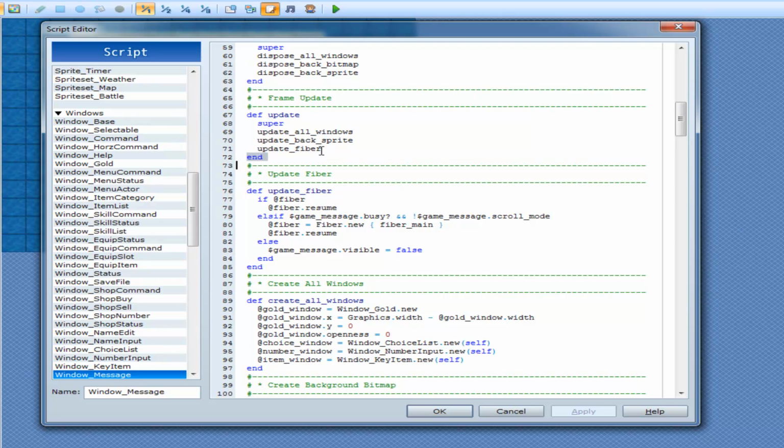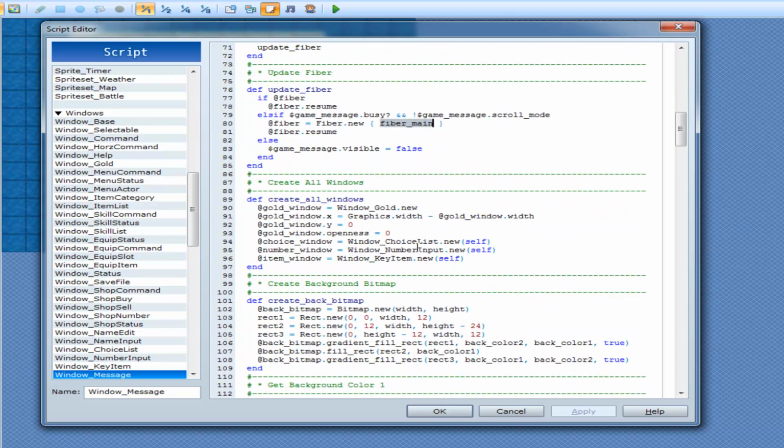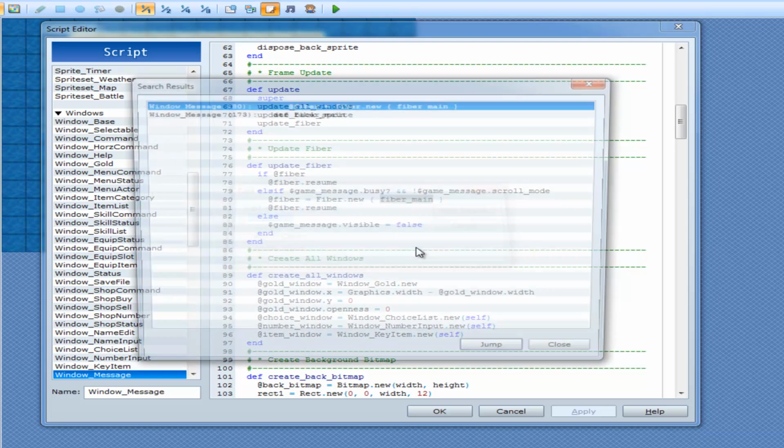And then update fiber. So what does fiber do? If fiber is defined, as I've done before, fiber.resume, so continue where you left off. Okay? And it might return a variable, it might not. I have no idea. I don't think it does because it's not trying to get anything from it. Okay? And game message, all this stuff here. So if the game message has something to show you, like text, or maybe you have a command window, fiber gets newed again. So Fiber.new fiber_main, and what happens is fiber_main is a method somewhere. So fiber_main, there it is.